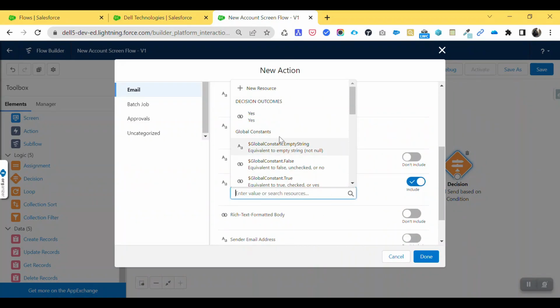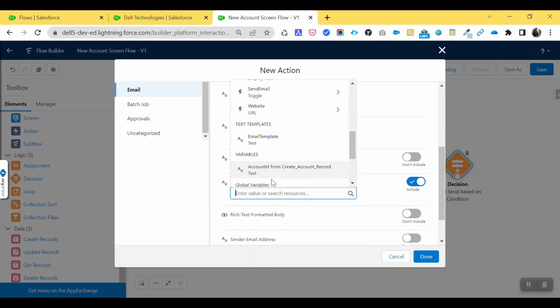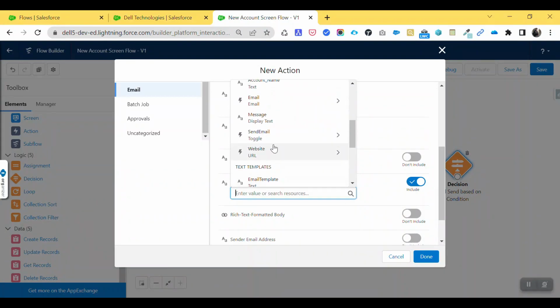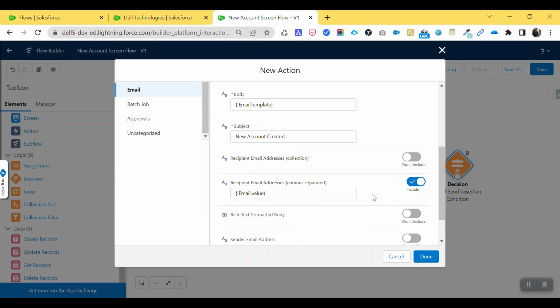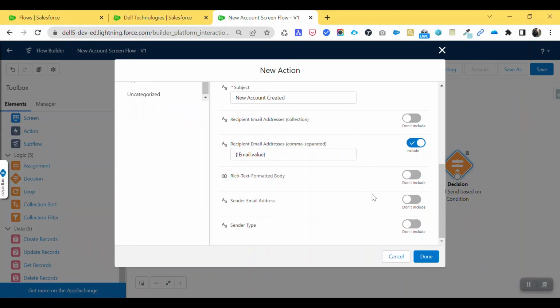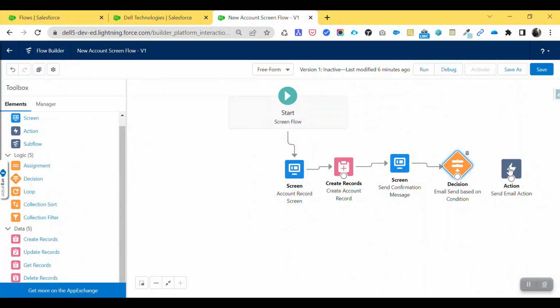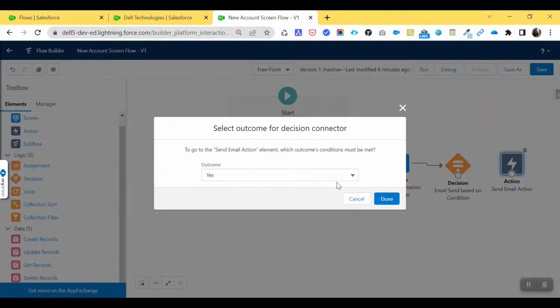I want to use this separate one. So how to use that one? I need to send the email, that particular email template, right? That toggle, that email field, right? So just enter email dot value, and after that click on this done button. So here you can see if the decision box gives the output yes, at that time I want to send the email, otherwise not.